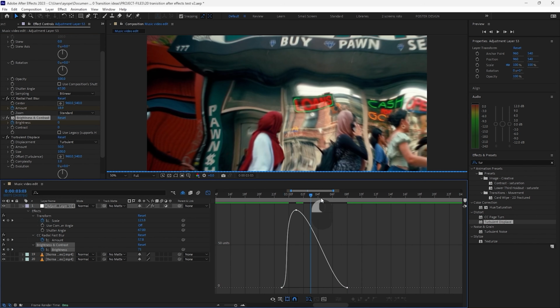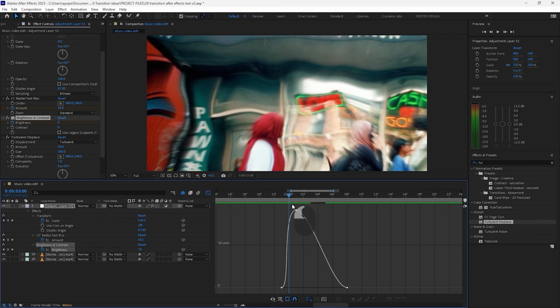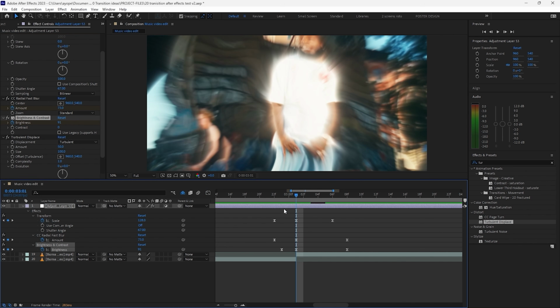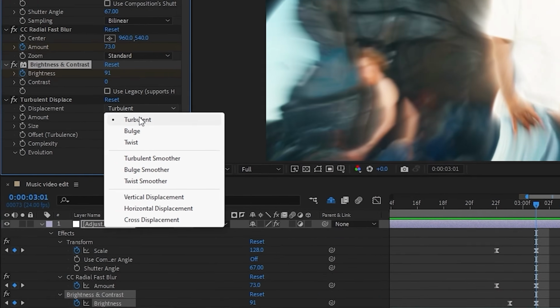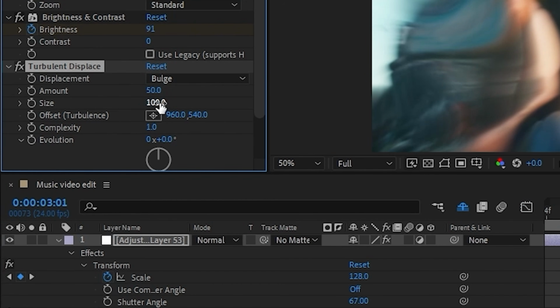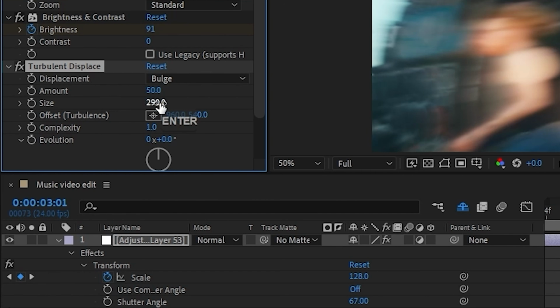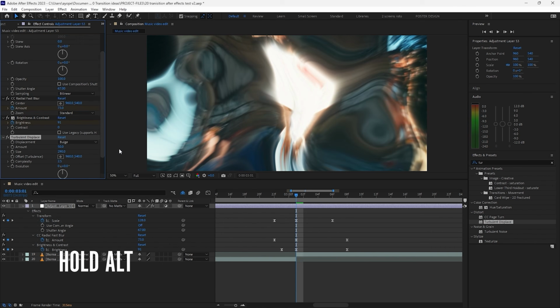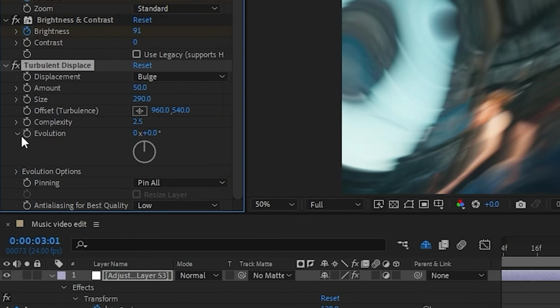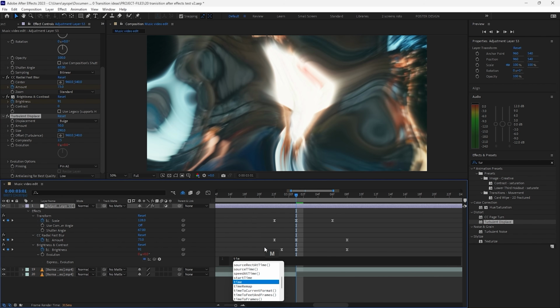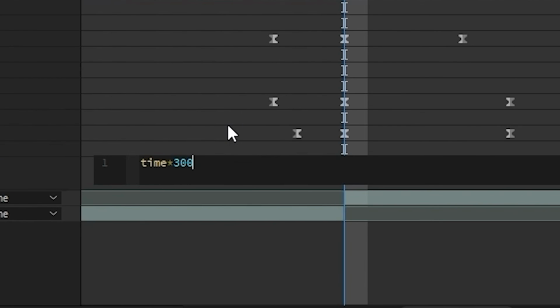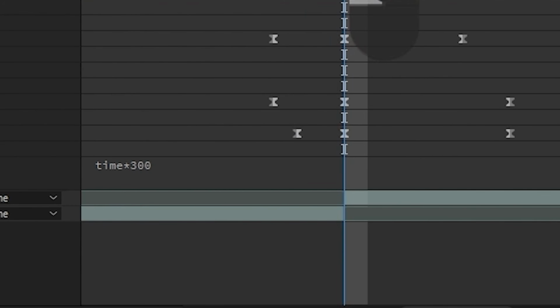Next, for the Turbulent Displace effect. On this effect, you're going to start with setting the displacement under the Turbulent Displace effect to bulge. Afterwards, set the displacement size to 290 and the complexity to 2.5. While holding down Alt on your keyboard, click on the stopwatch icon next to the evolution property and replace the default expression with this: time * 300.